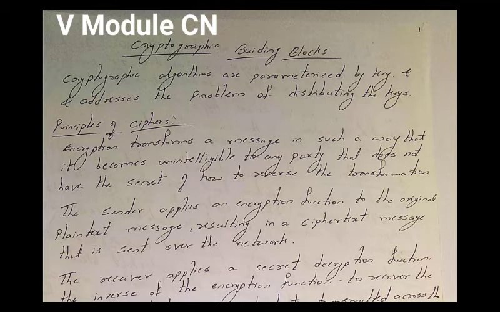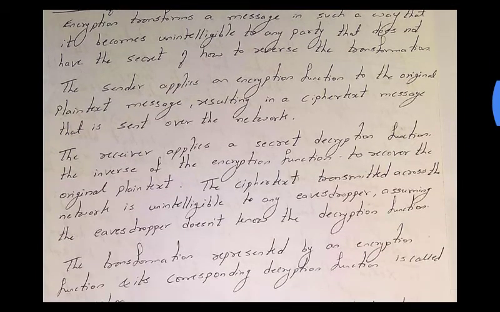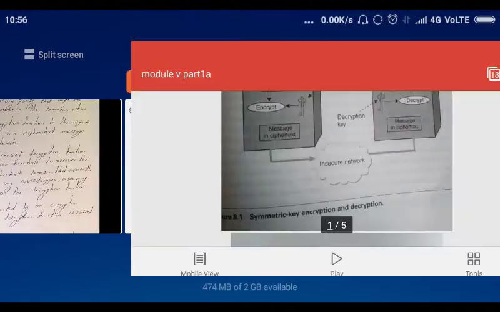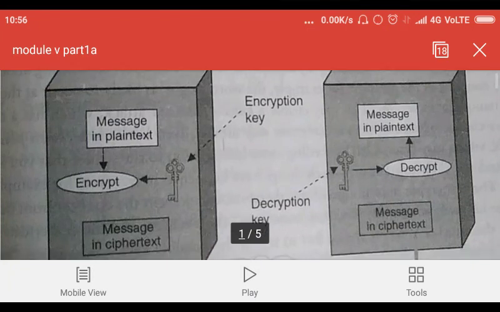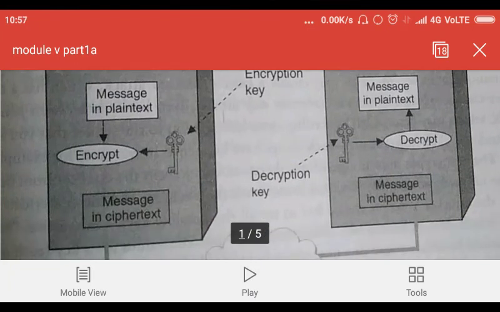So now the sender applies an encryption function to the original plain text or the message. That results in the cipher text message that is sent over the network. Is it clear? Now I am going to show you in the diagram how exactly it works. So here you have the message.